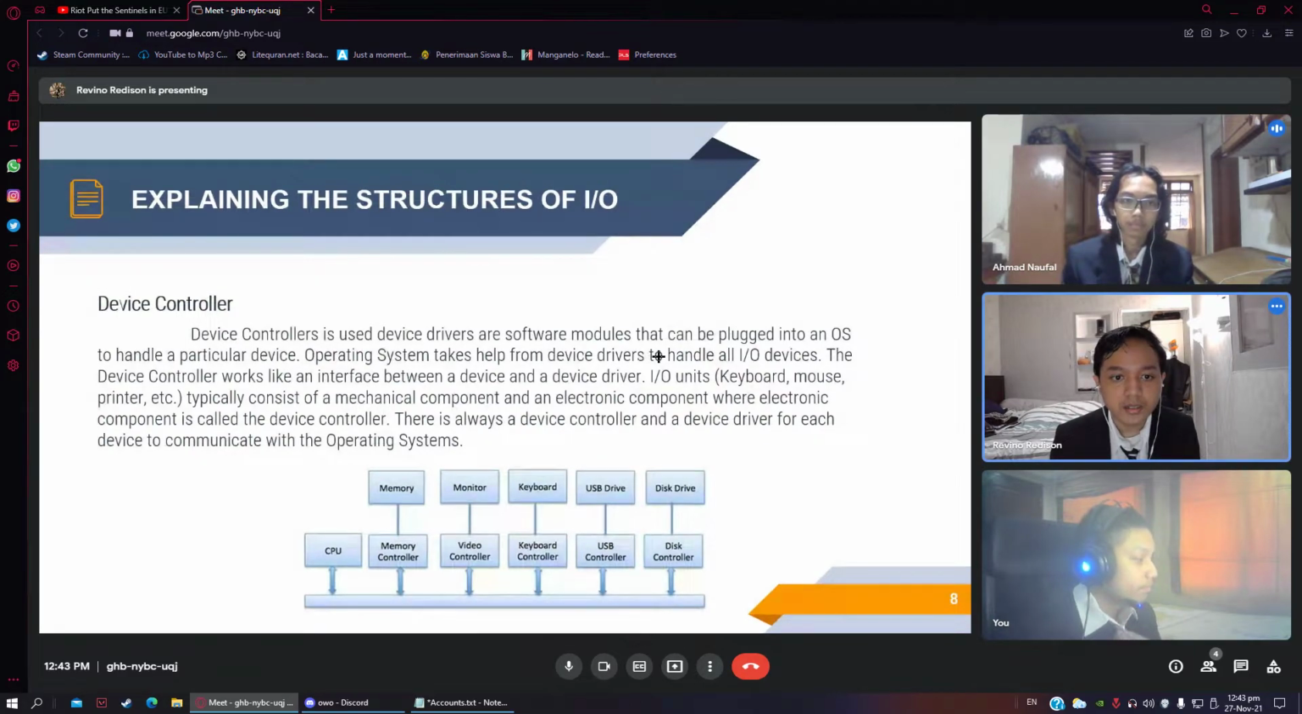Device controllers. Drivers are software modules that can be plugged into an OS to handle a particular device. The operating system takes help from device drivers to handle all I/O devices. The device controller works like an interface between a device and a device driver. I/O units, keyboards, mouse, printer, etc. typically consist of a mechanical component and an electronic component, where the electronic component is called the device controller. There is always a device controller and a device driver for each device to communicate with the operating system.